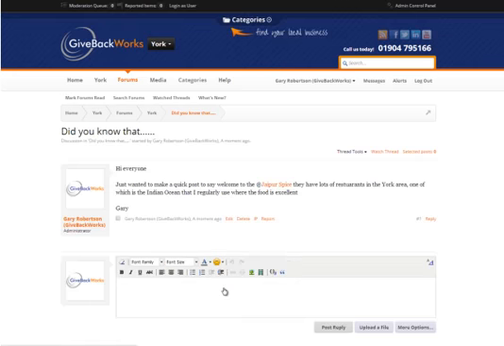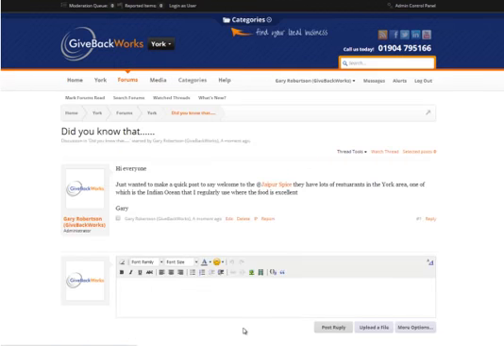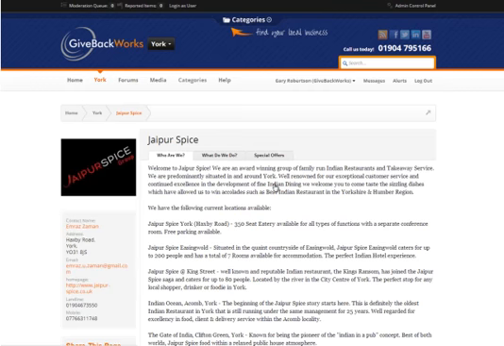What happens now is that if I go back to the Give Back Works website, on this ticker tape bar here, the post is already there, so I can click onto the post. Now when somebody goes onto the post, you can see we've got this hyperlink here. Every time somebody clicks on this hyperlink, it goes to the microsite. But more importantly, the search engines start to recognize that this is an active website. So Jaipur Spice's microsite will start to populate further up the search engine rankings.